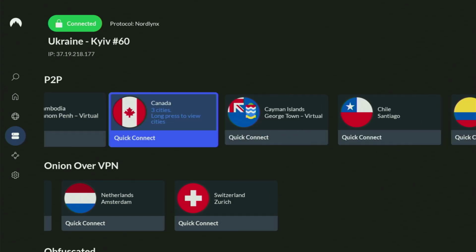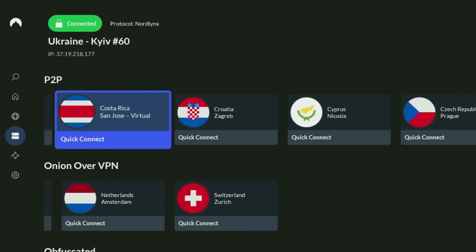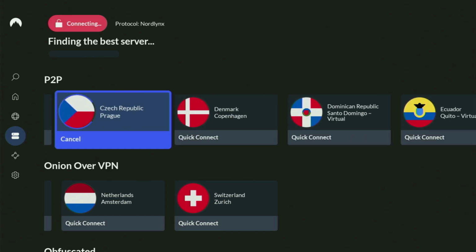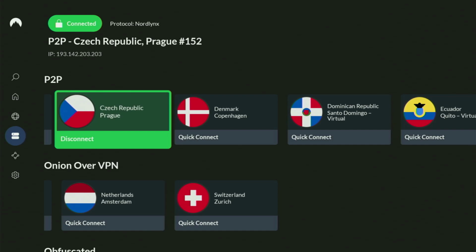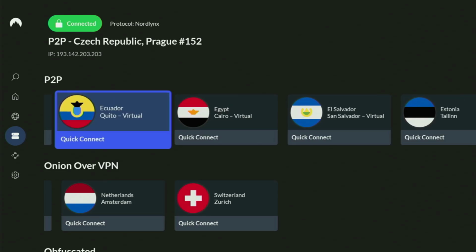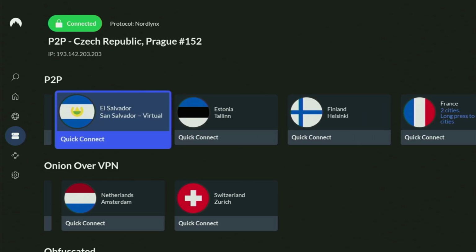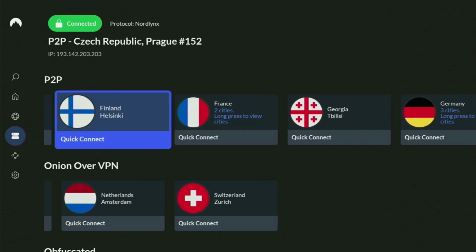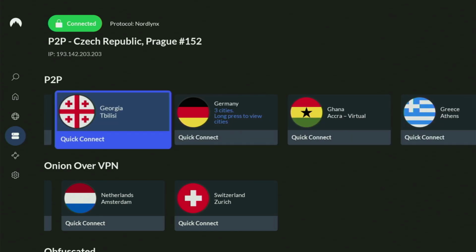In a VPN app, you just connect to any server. Let's say we'll connect to Czech Republic, and from the moment you connect, all your traffic is going to be totally encrypted. It means that no one can track you or snoop on you online. And that's really important if you want to stay out of trouble.